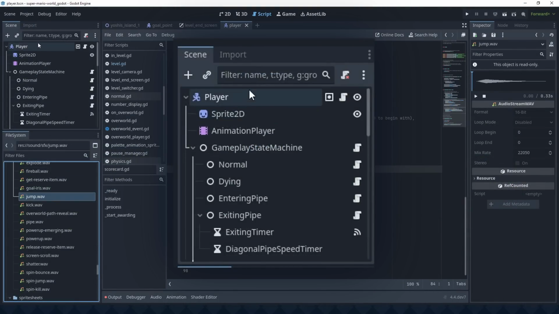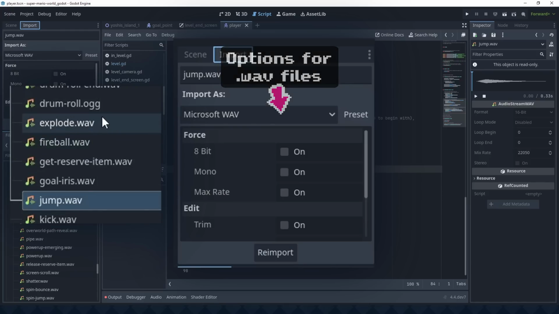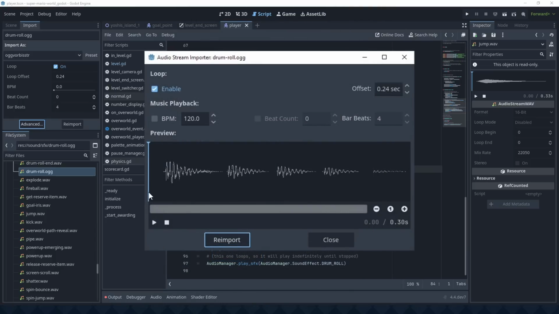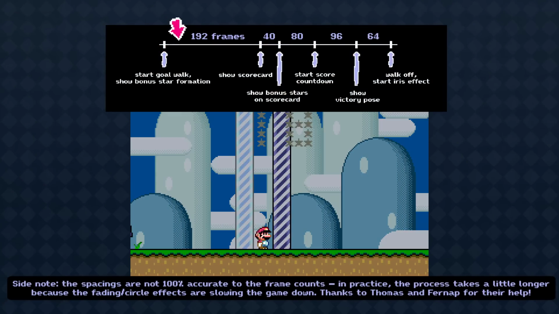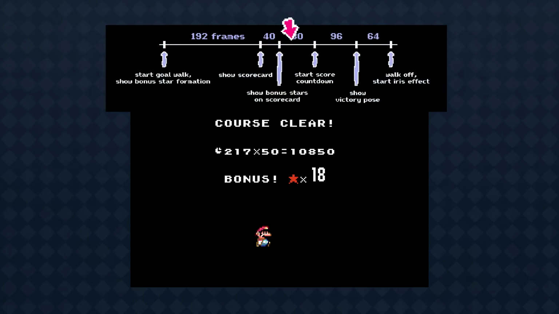It turns out the import tab is also not just decoration, but gives you options for how to treat the files. And it turns out that different file types give you different options. I've been using WAV files for sound effects so far, but that won't let me specify loop offsets. So I'm gonna use an OGG file instead. Good to know.